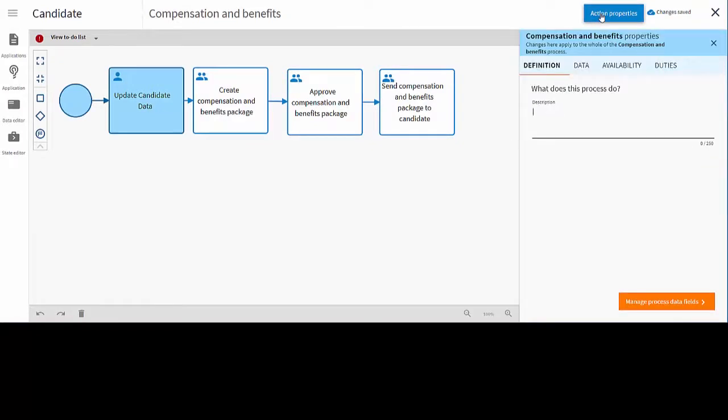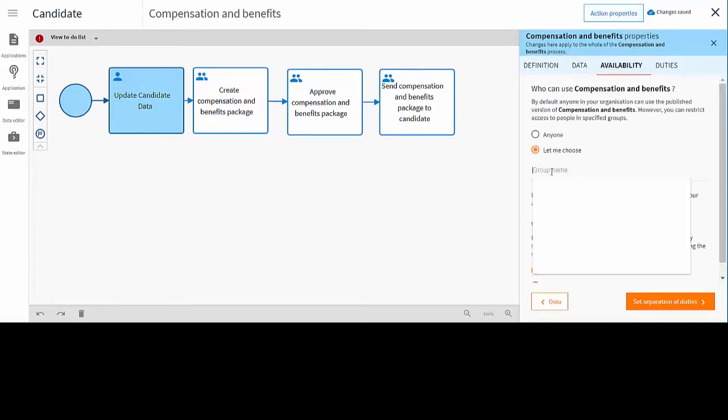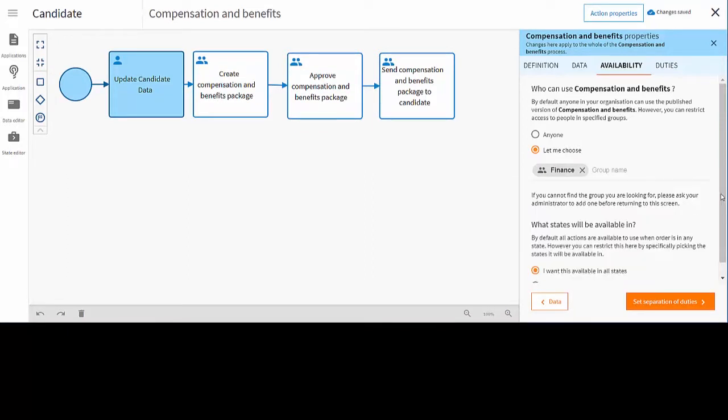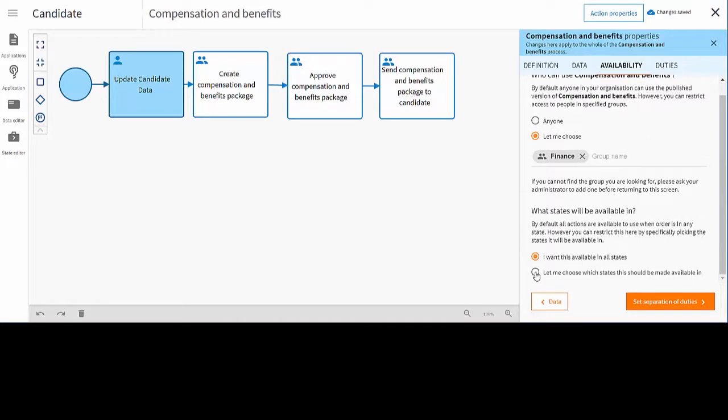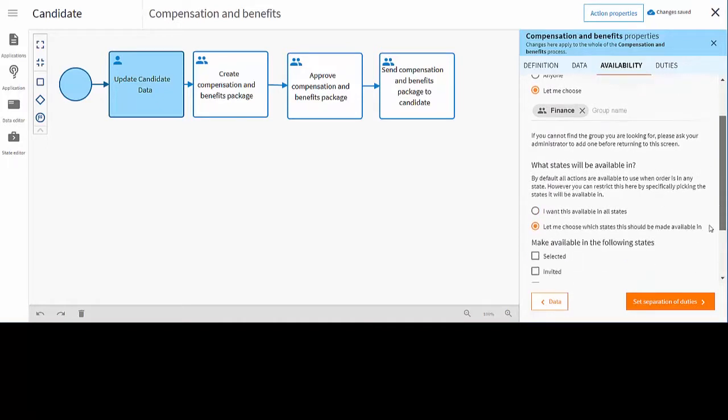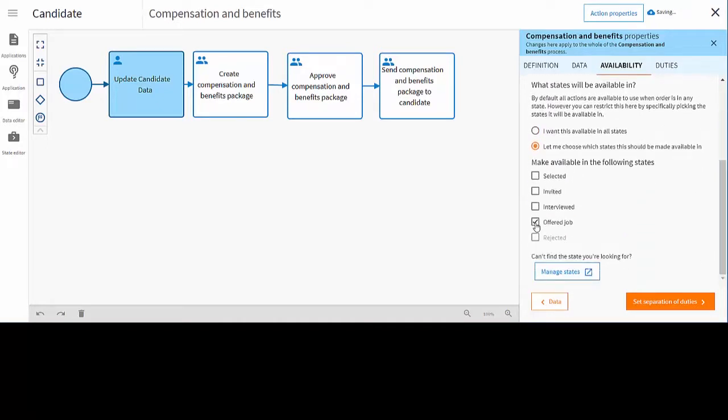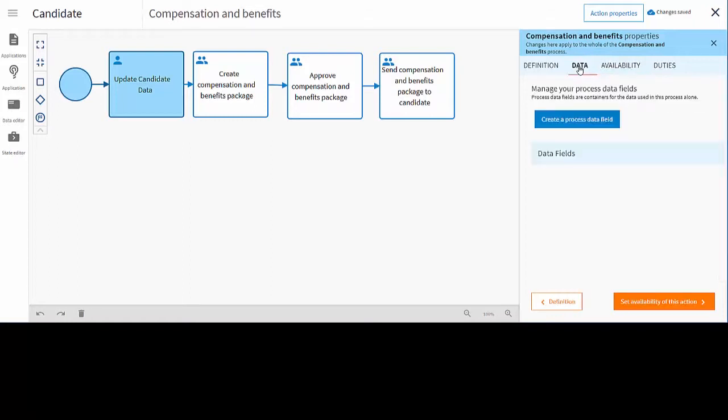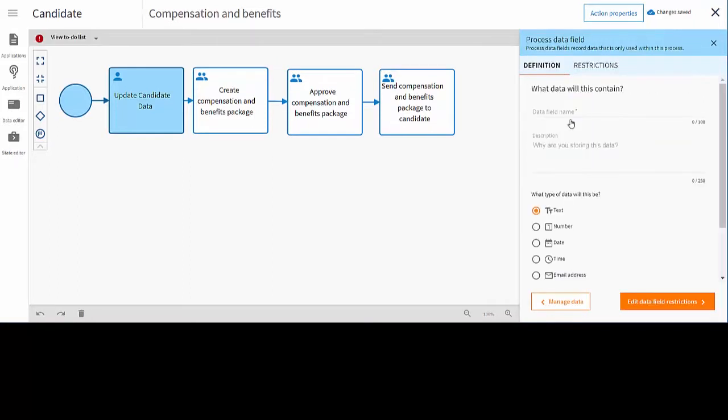She needs to restrict access to this process to the finance group. She needs to make sure that the compensation and benefits process is only available once a candidate has a status of offered job. She can create approval process data fields, as these fields are only required within this action.